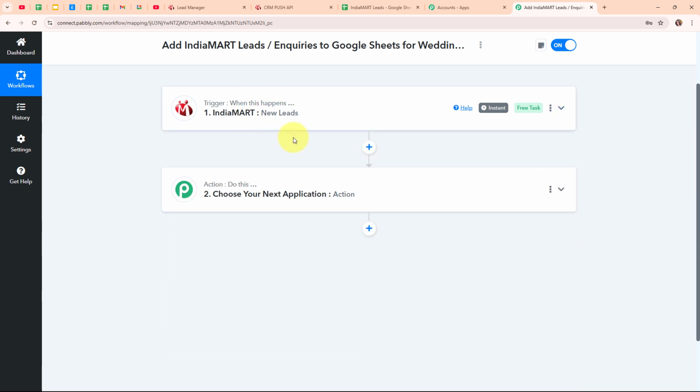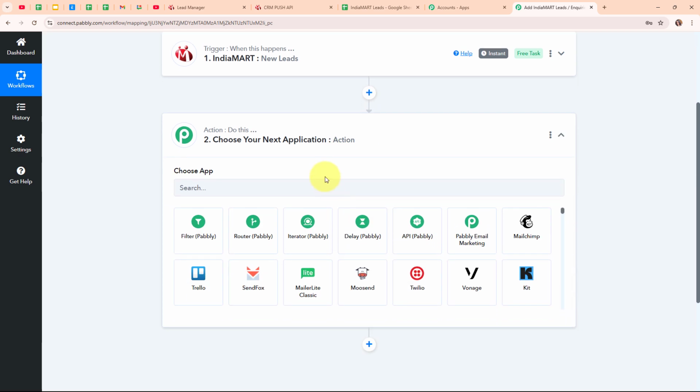So once we have received the new leads and the inquiries in our IndiaMART account, I want to add the leads and inquiries to my Google Sheets as a new row. So for that, here in this action step, I need to select my action application as Google Sheets over here.